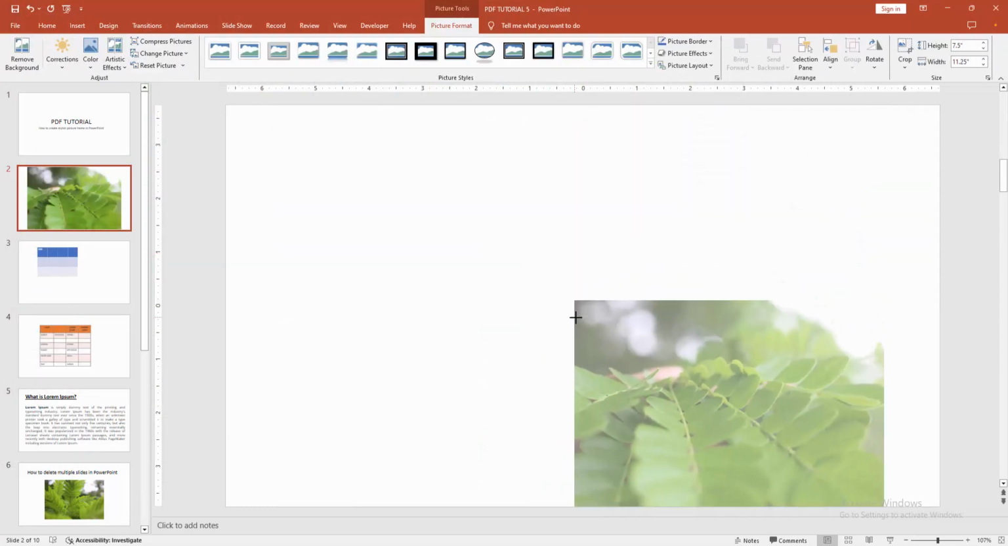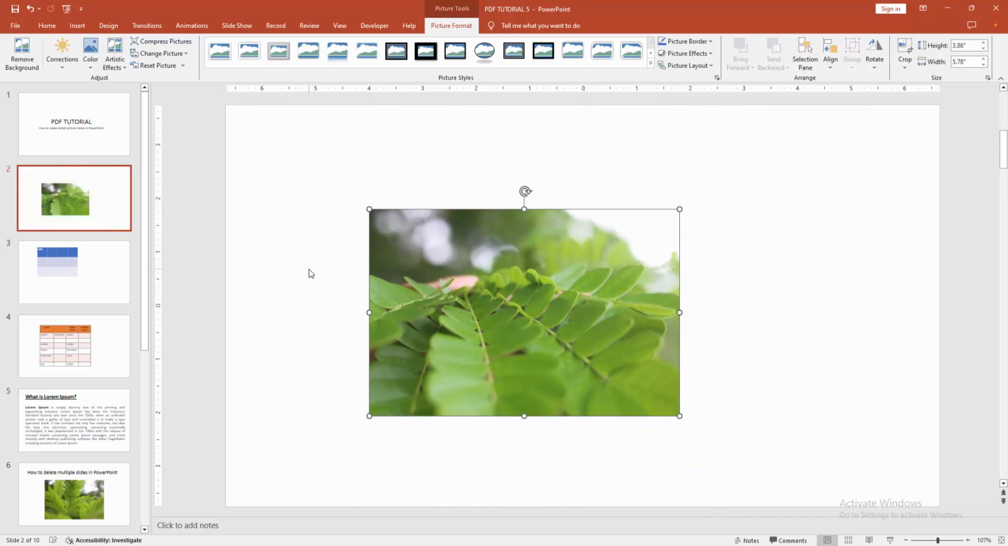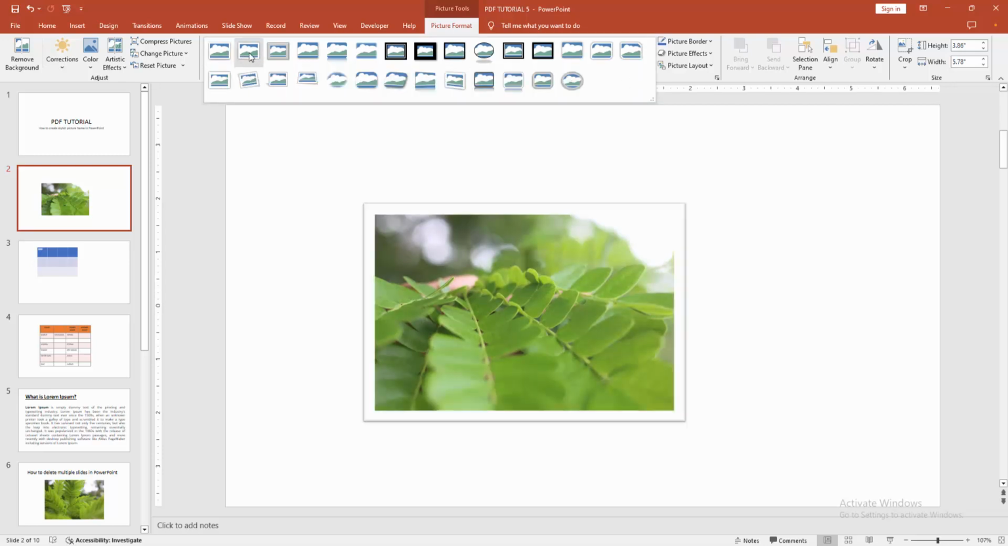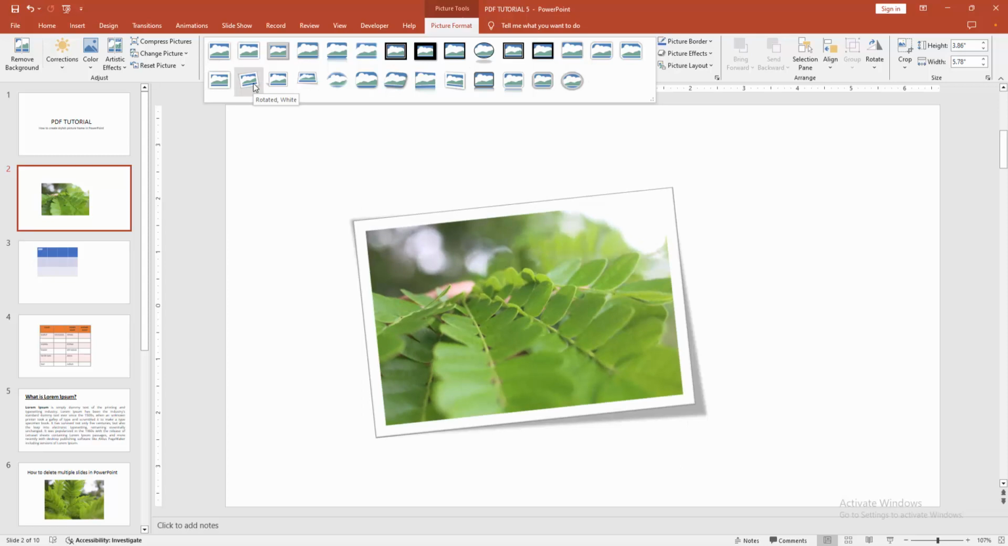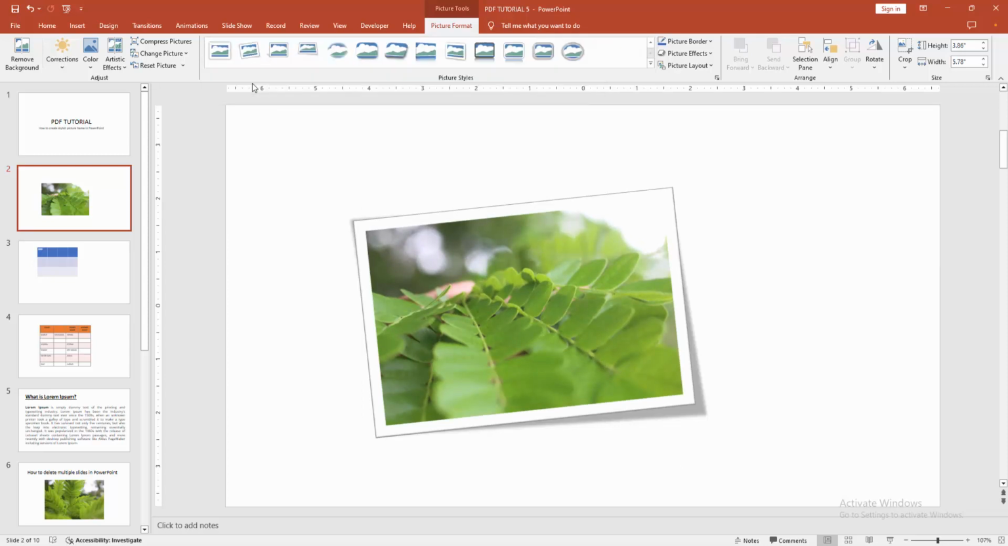Then resize the image. Now we want to make the picture frame stylish, select the picture and go to the picture format menu and select the picture style drop down menu. We can see here many stylish frames. You can select any frame. Now I am selecting the rotated white.